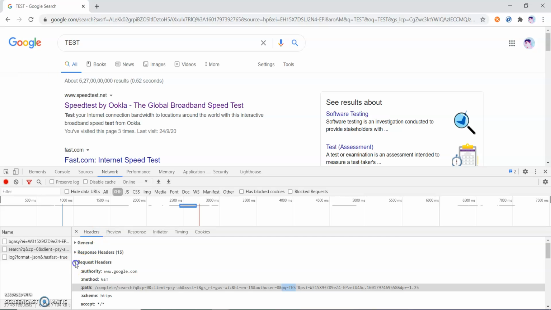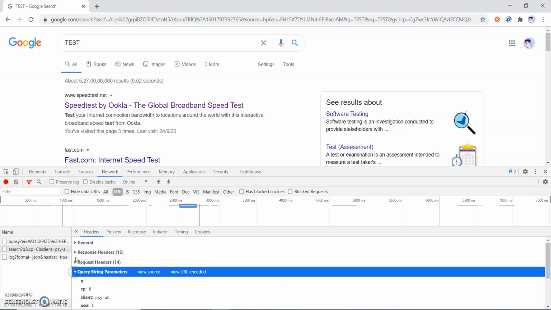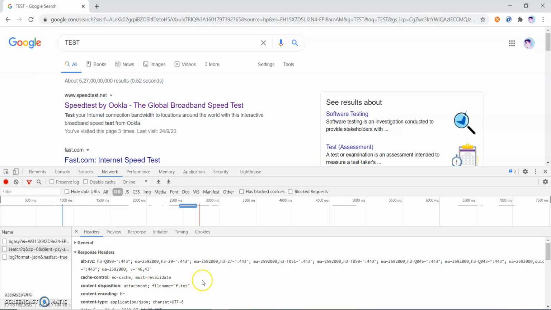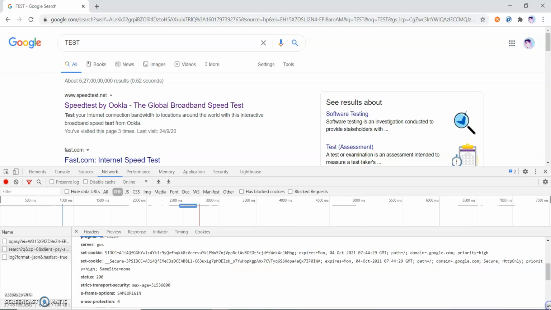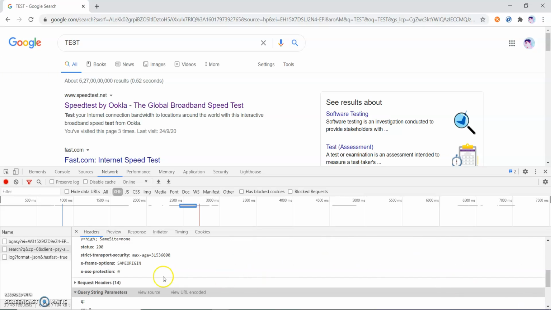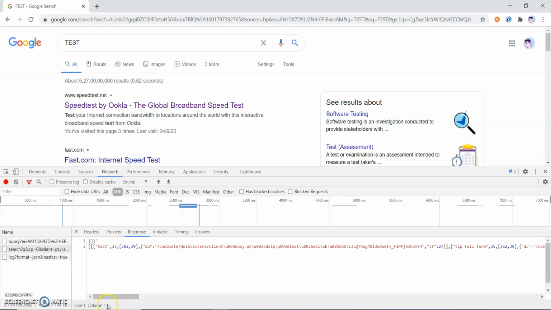Then the Google server sends a response to me. It sends this response with different queries, cookies, server, DWS server, and other information. If I go to the response, all this is the response I received when I searched a test. So this is the request and response using Chrome.